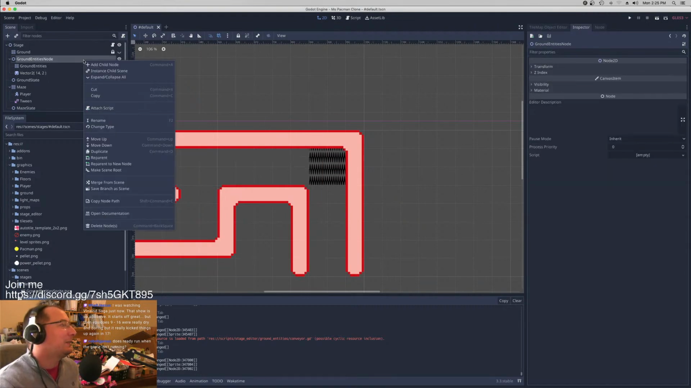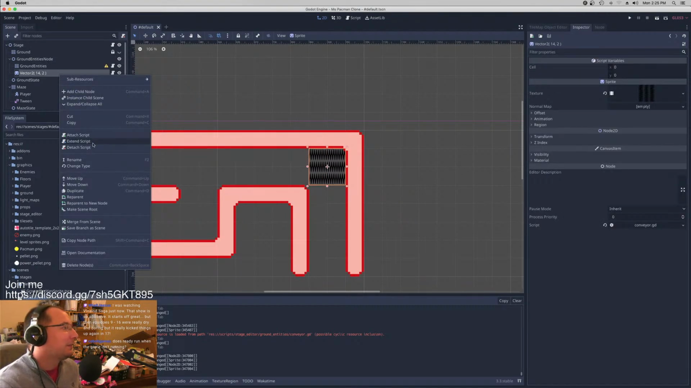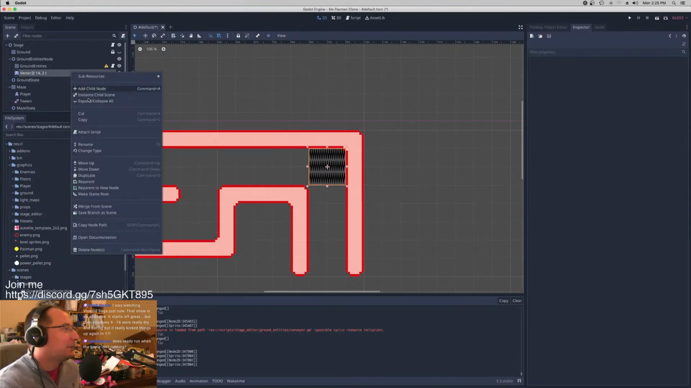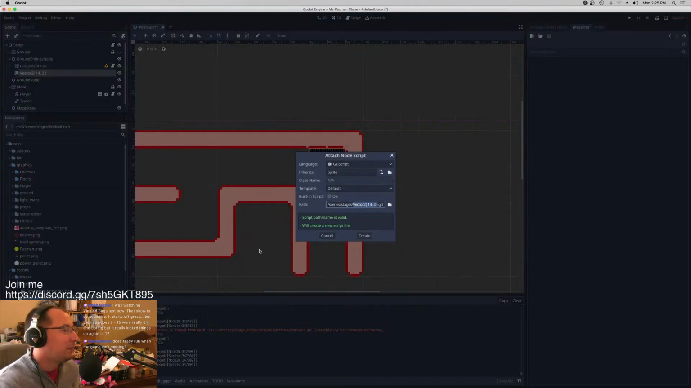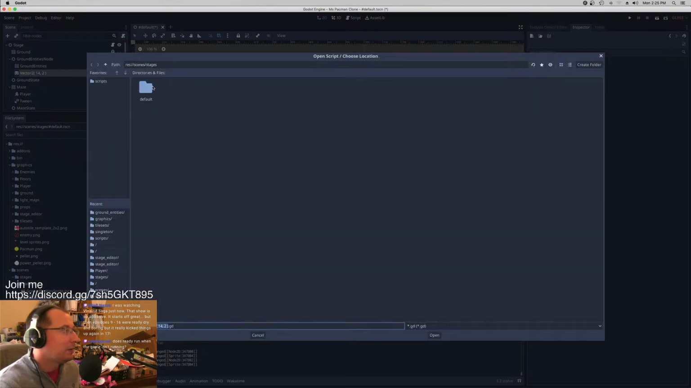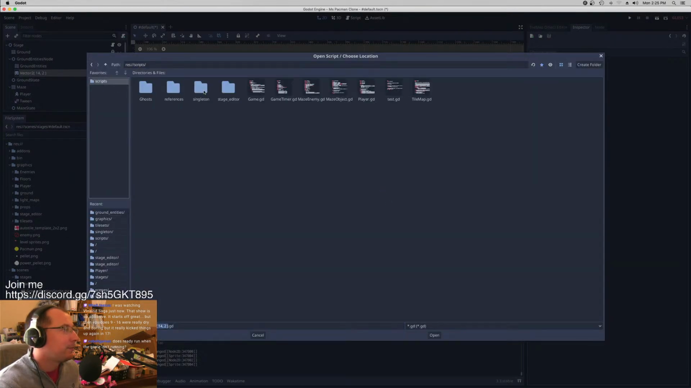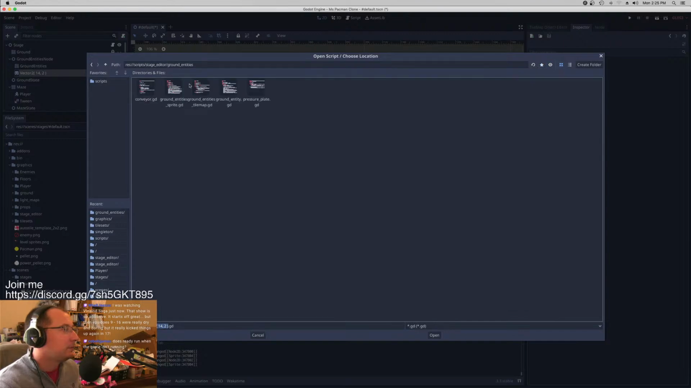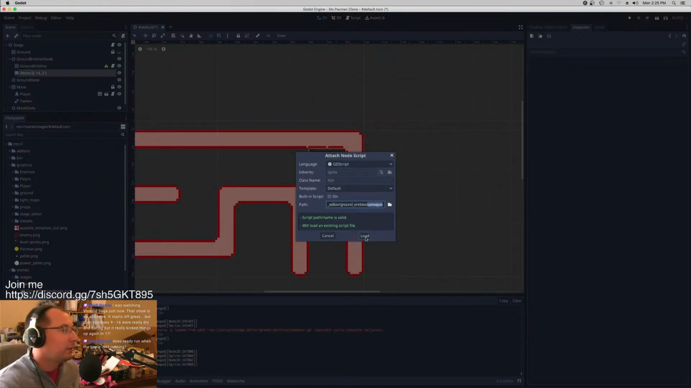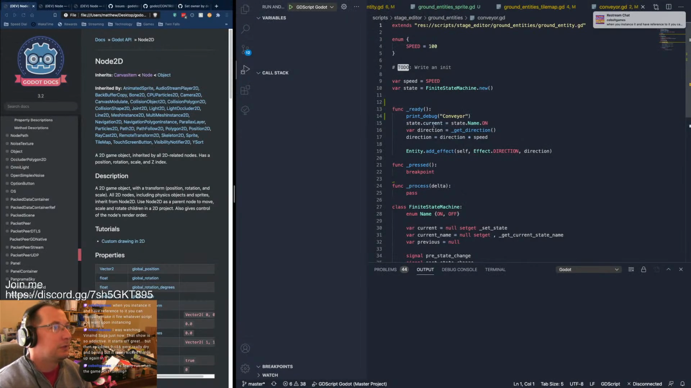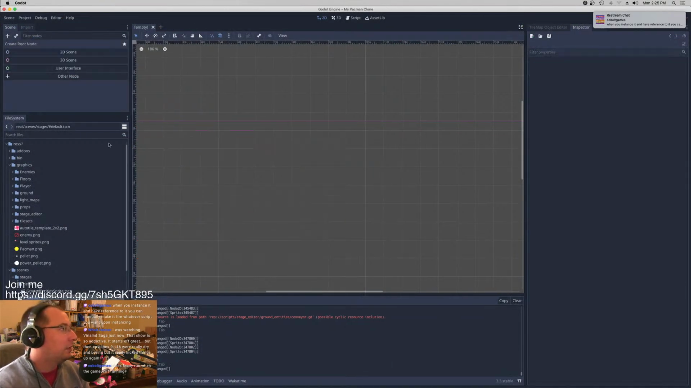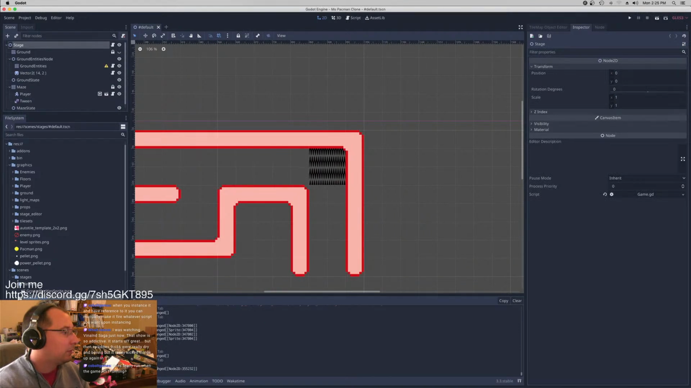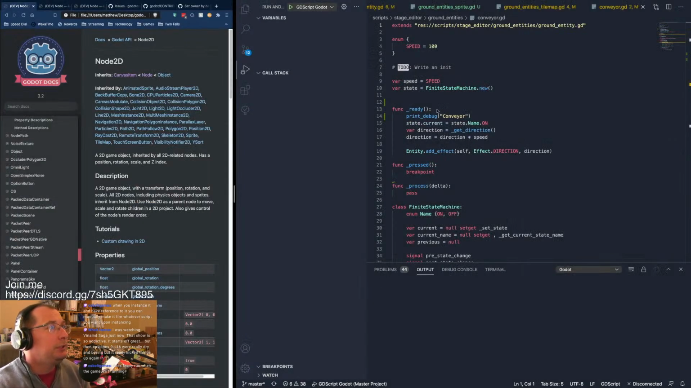This isn't making any sense. All right, I'm going to detach the script. I'm going to manually attach the script for conveyor. Load. Save, close, reopen. Still not firing. Why won't you die? Let's see.